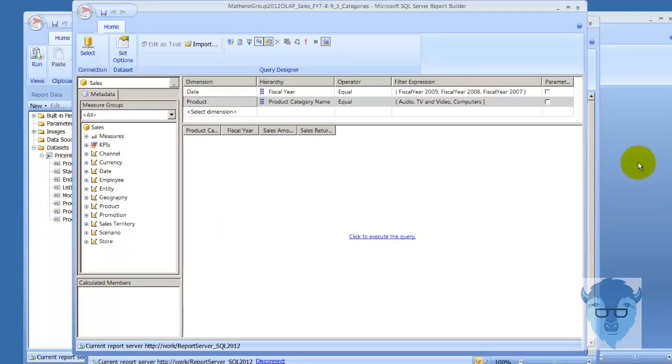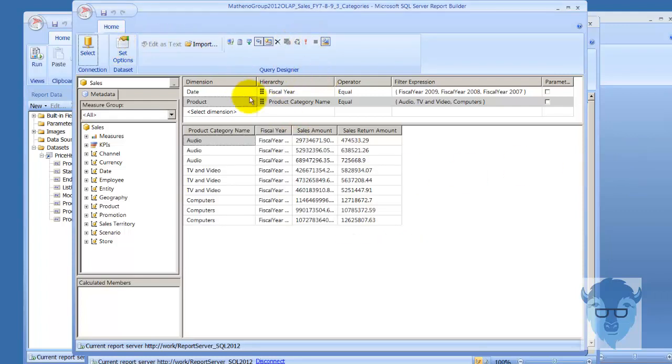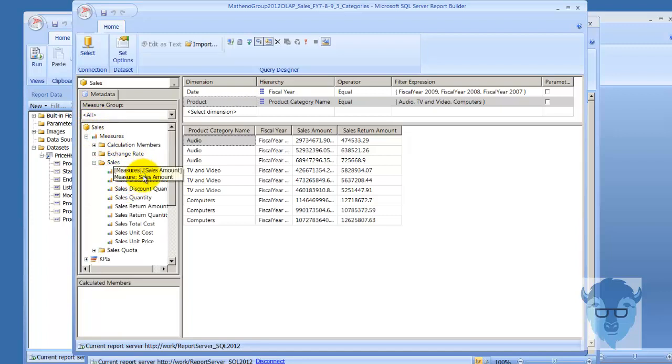What I did was I opened the query, went into the report server, and just selected the shared dataset and said to run it in Report Builder. Let me execute the query and then we'll talk about it. So what we have down here is I brought over from the measures group sales amount and sales return amount off the sales cube. Sales folder, as I drop down here, sales amount and then sales return amount.